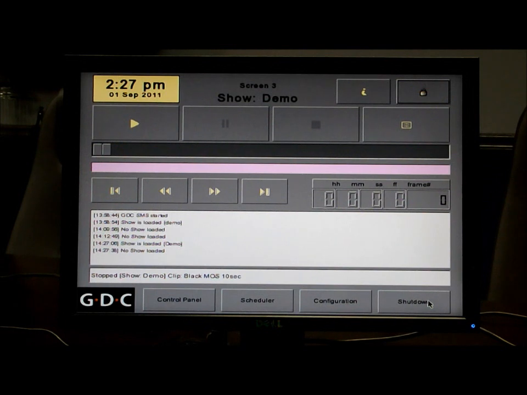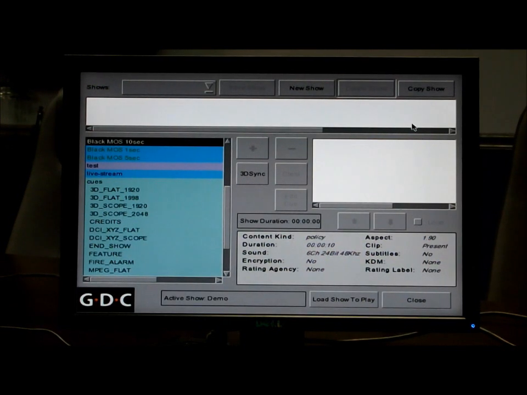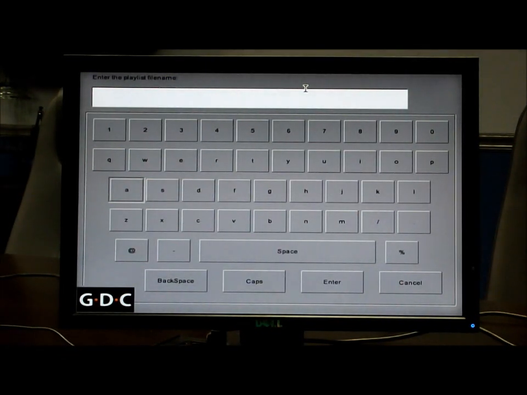For starters, you need to be at your SMS screen, which you see here. Once you're to this point, come up and click on the Edit Show button. This allows us to go in and create our playlist. The very first thing that you need to do is click on New Show to give your playlist a title. In this case, I'm going to name mine Demo.